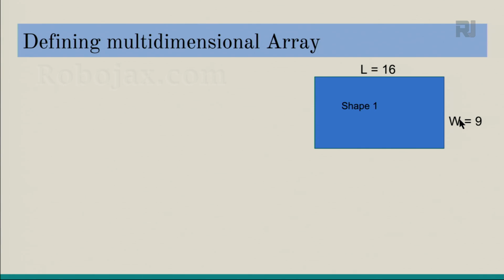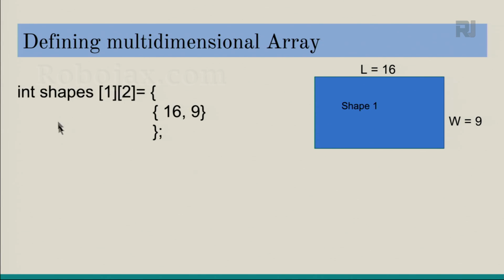If you want to define it in a variable of type integer because the value is a number, you have to do it like integer shape. You will put two square brackets. The first one is the row and the second one is the column. This is the original opening and closing, and this is one item. For every other item we will have something like that.